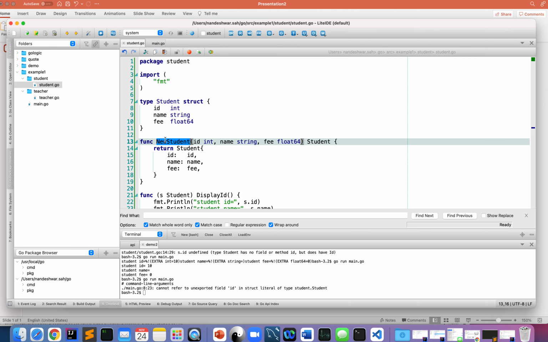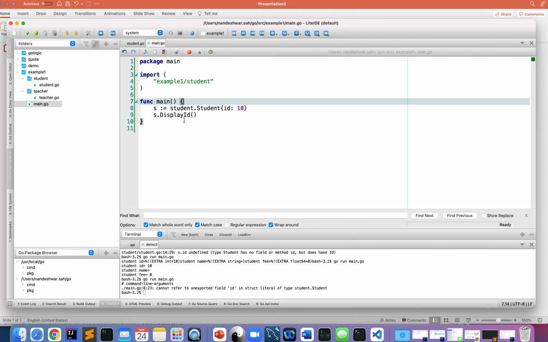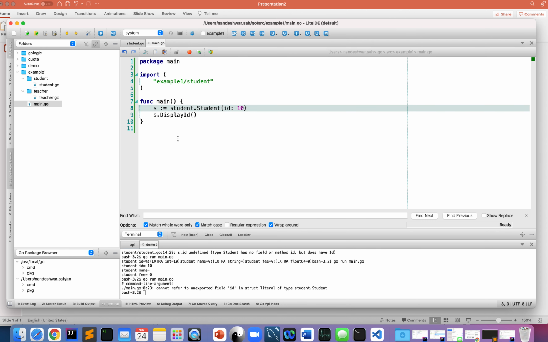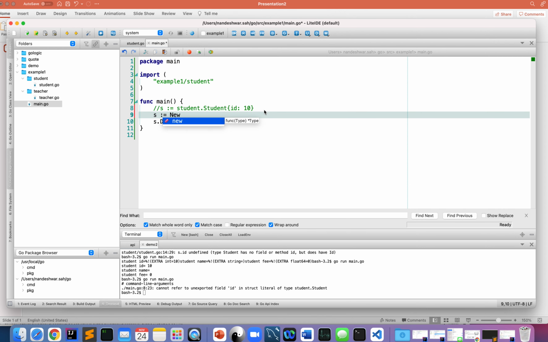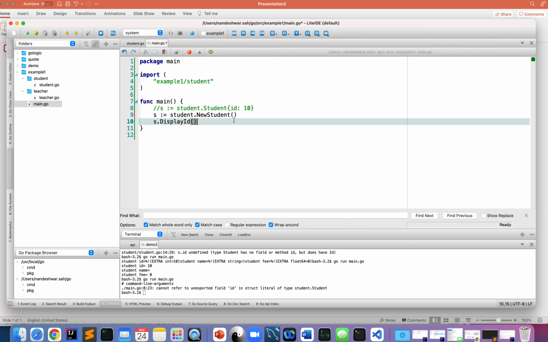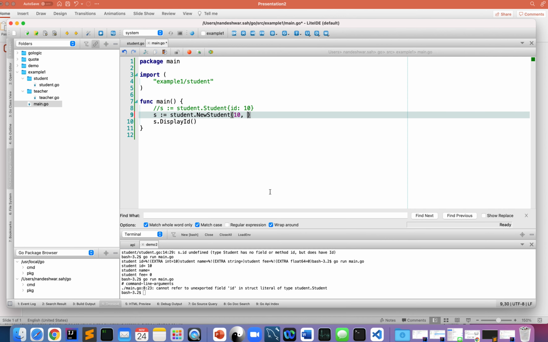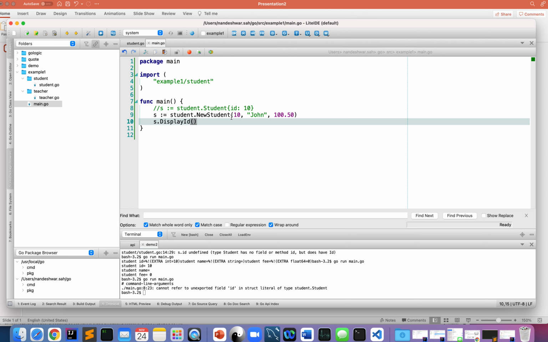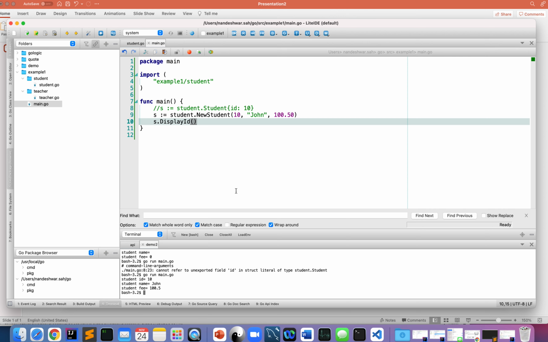Now we call this function in main. So now I'm going to initialize in a different way. This is under a student package, so I'll use student, and then new student. I'm going to pass the ID, and for name you can put something like John, let's say, and the fee 150. Then run it now and let's see what is happening. Okay, still I can call the display ID.